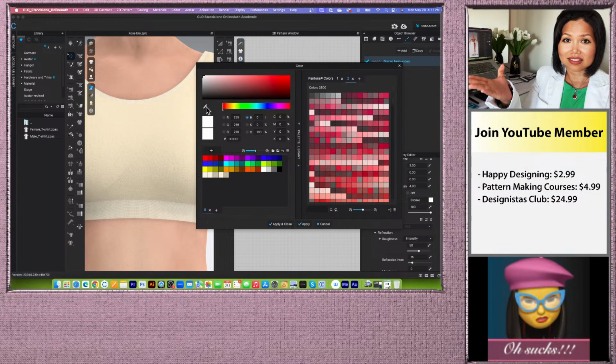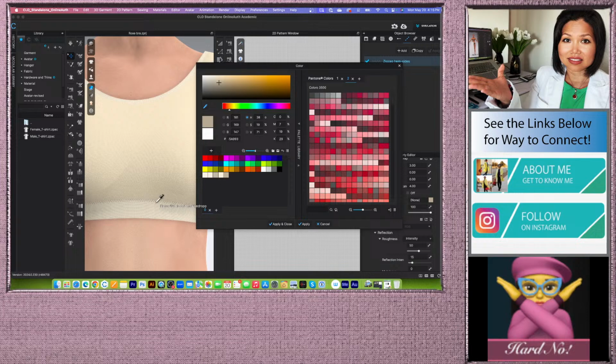I will use this eyedropper tool here. Click on it to select, then click once on that garment right there to pick the color from. And as you can see right here, I kind of like that color. Or you can continue clicking a certain area.